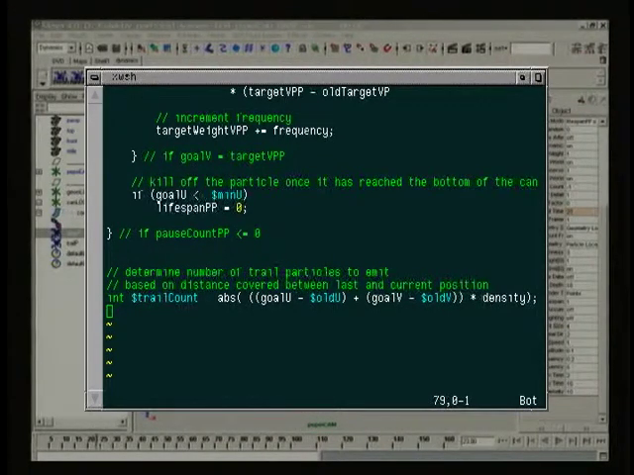This calculation is quite simple. In each direction, the particle's frame-to-frame distance in both u and v is calculated, added together, multiplied by the density attribute, and forced to be a positive number with the absolute value function. This number is the total number of particles that will be emitted each frame.